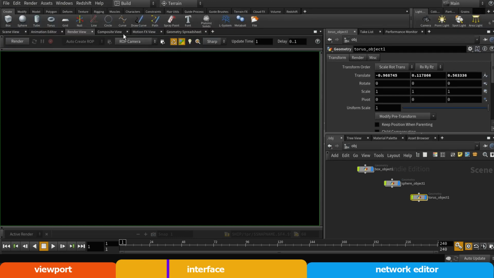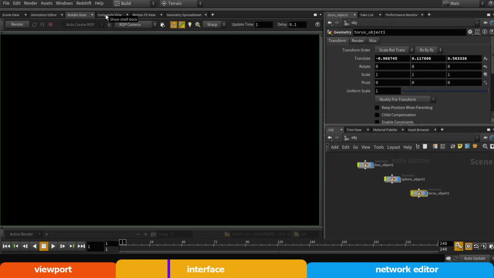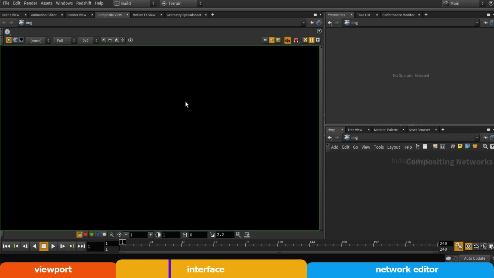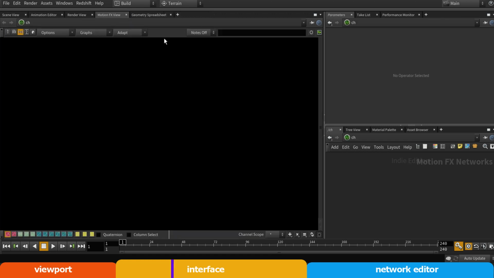The composite, I just brought my shelf back up. The composite view is where Houdini's inbuilt compositing comes in. We won't be using that, so I'm just going to close that for now. The motion FX view, we won't be using this one, but that can be handy if you want to see exactly what one of your channels is doing.